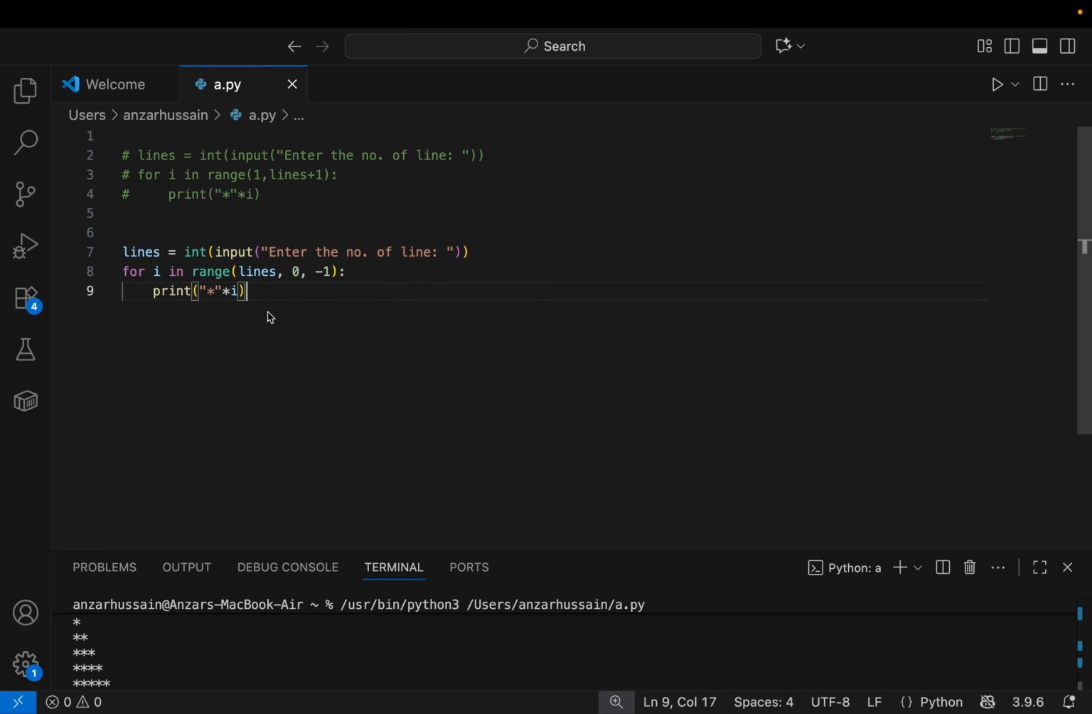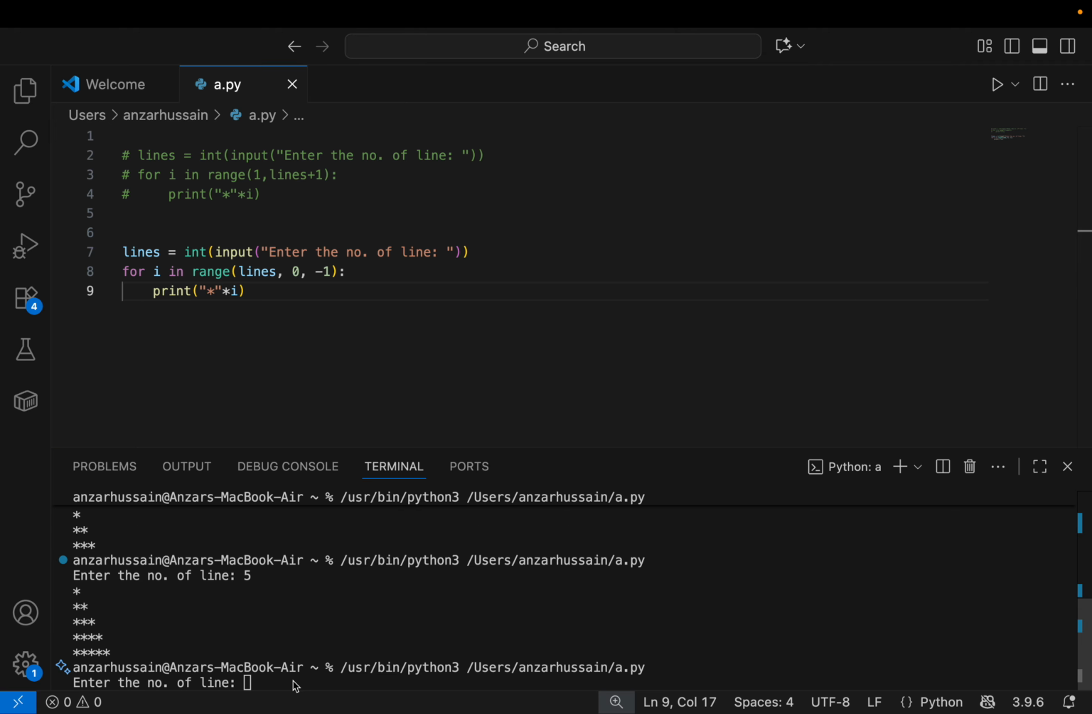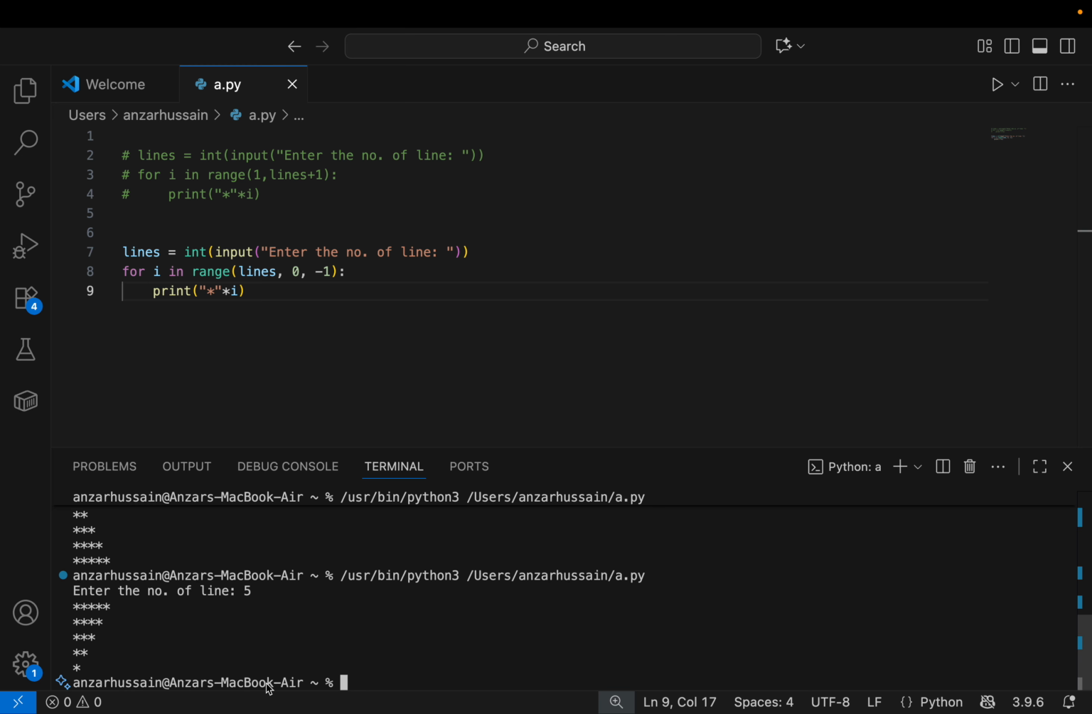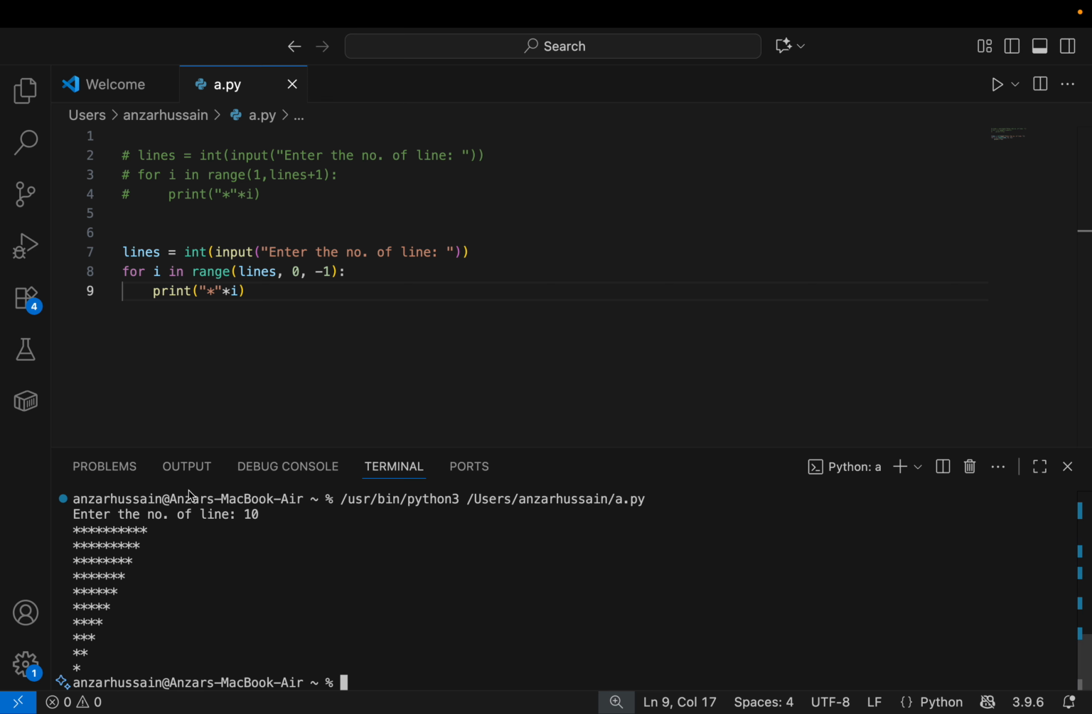Step size is -1. If you know about the for loop, you will understand these kinds of concepts. Now if I run it again, it will give me the output something like this. Now I'm saying 5 here. Okay, you are getting this pattern, right? Again, if I run it, let me say 10 here. So you are getting this kind of pattern. Getting this point? This is how you will make any kind of star pattern.